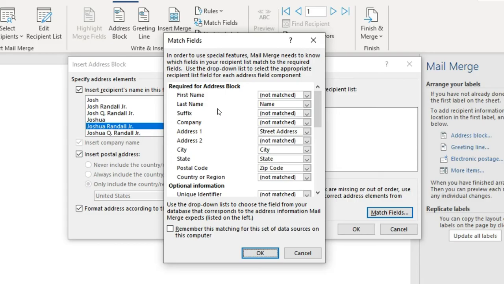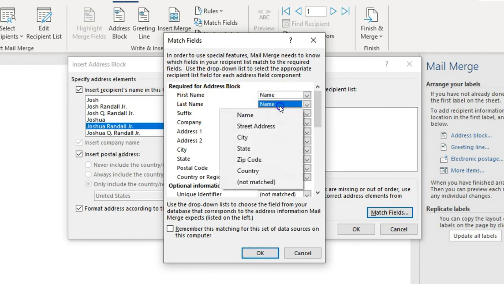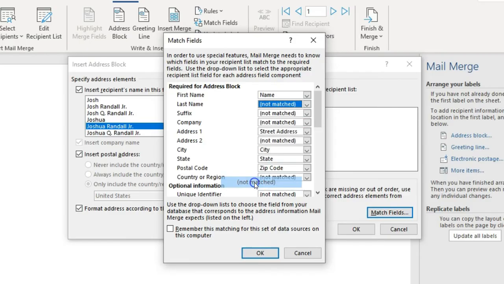But suppose you have different fields in your Excel file, how can you map those fields with this mail merge option? You need to click on this Match Fields. Here you can see first name. You can select your first name here, like let me select name and let me remove the name from here. I can click not matched.